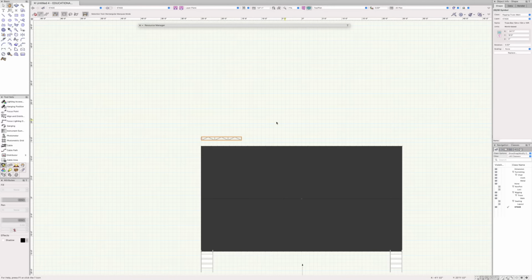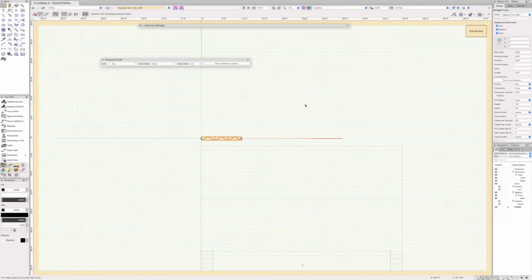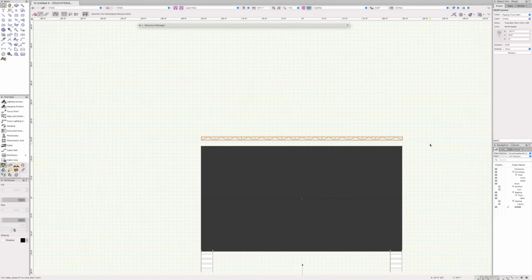It is rigging, and we can double click that to get some edit elements, edit 2D components, hit edit. And here I can adjust multiple things. I can adjust the length of it. If I want this to go the entire length of the stage, I can make it 50 feet, and that's what I'm going to do. So it's going to be 50-foot long truss. I'm going to hit exit symbol. Beautiful.